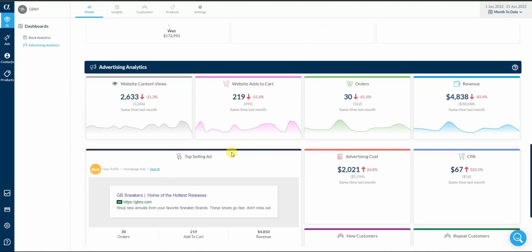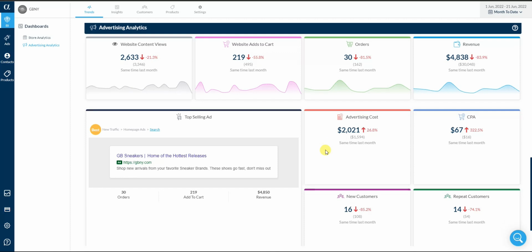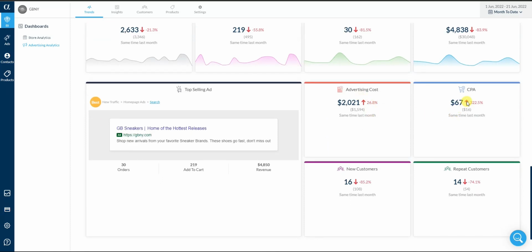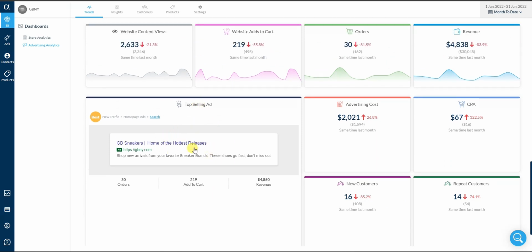Then we can come down here and see different things like advertising analytics. We can see how many people viewed our content, how many people added items to cart, how many orders there were, and the total amount of revenue. We can see our advertising cost, our CPA, new customers, and repeat customers. It will also show us our top selling ad right here, and in this case, it happens to be a Google search ad.